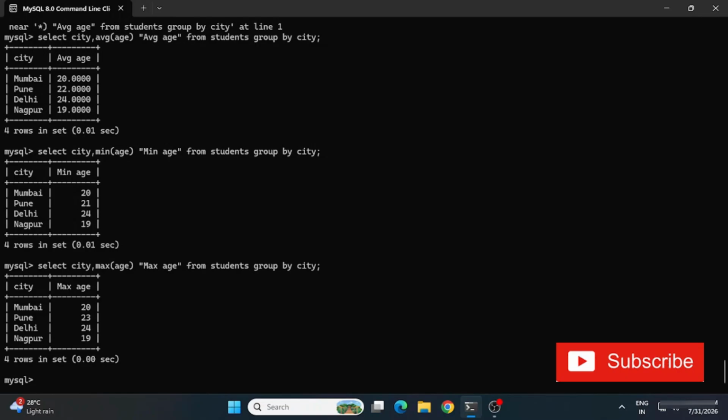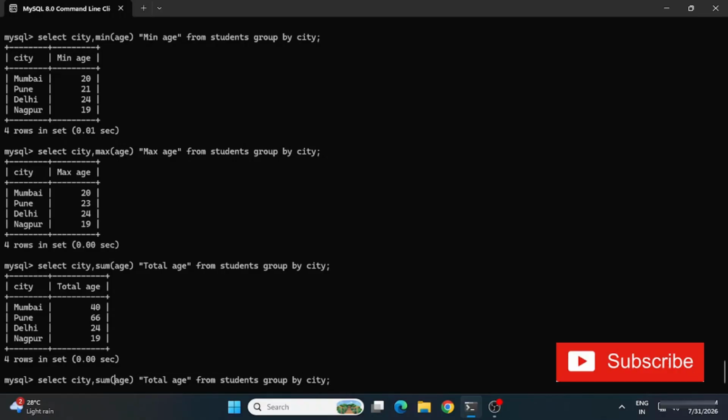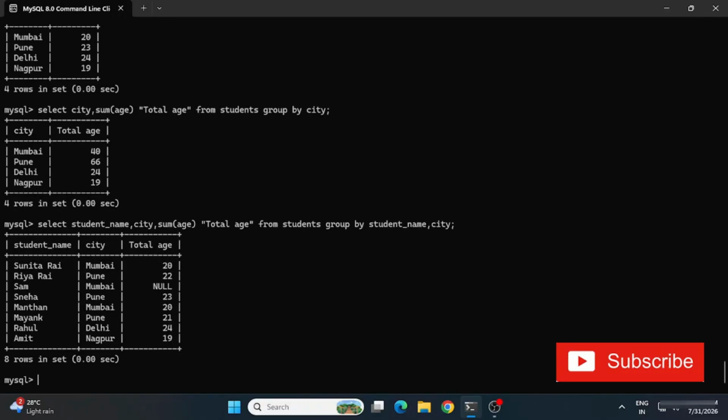Now if you want to group by more than one column, then also you can do. So select student name comma city comma sum of age and alias. I'm giving total age from student, group by student name comma city. So you can see it has done grouping by name and by city, and then it is finding the sum.